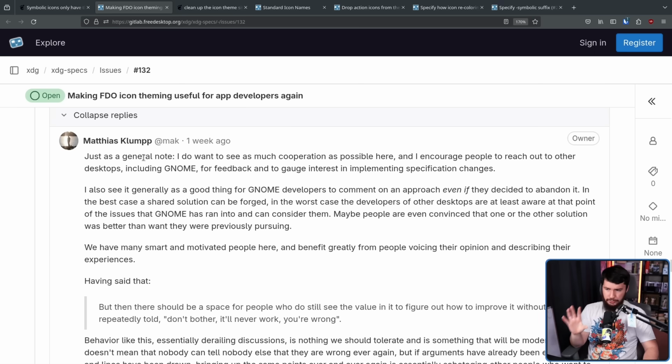Just as a general note, I do want to see as much cooperation as possible here, and I encourage people to reach out to other desktops, including Gnome, for feedback and to gauge interest in implementing specification changes. I also see it generally as a good thing for Gnome developers to comment on an approach, even if they've decided to abandon it. In the best case, a shared solution can be forged. In the worst case, the developers of other desktops are at least aware at that point of the issues that Gnome has ran into and can consider them.